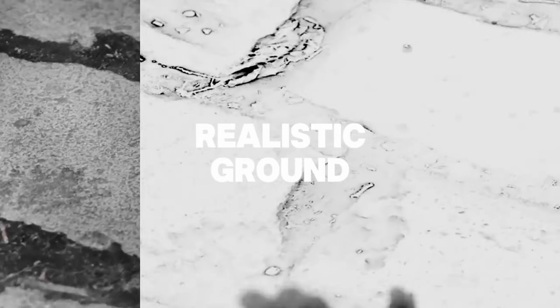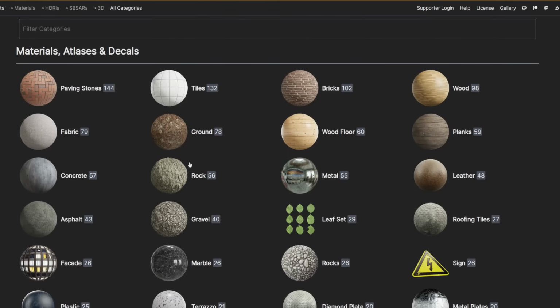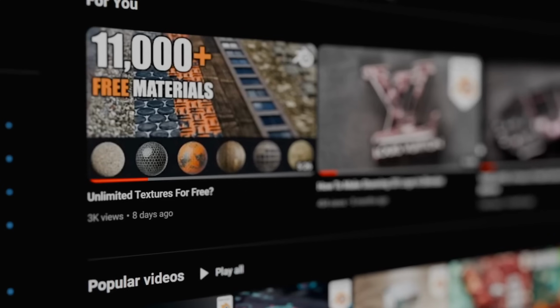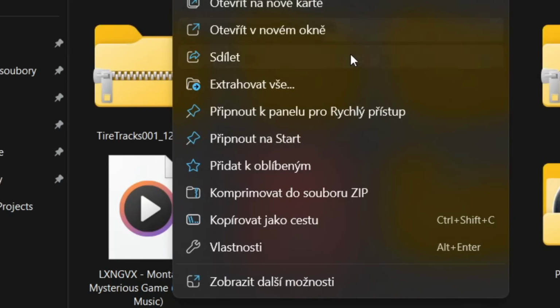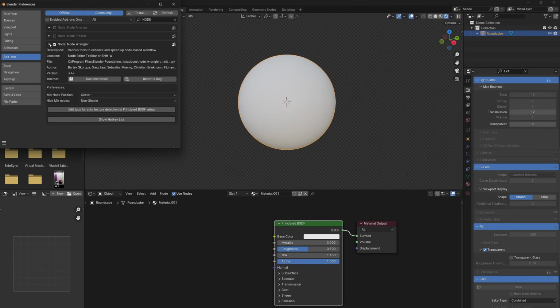Now, with this in mind, let me show you how you can actually apply all these maps to your object in Blender. First of all, you need to download PBR material. There are a lot of free online libraries offering them with CC0 licenses, and if you don't know about any, I made a list of websites where you can find and download these materials for free. Next, unpack the file, copy the path, and open Blender. Go to Add-ons and enable Node Wrangler.